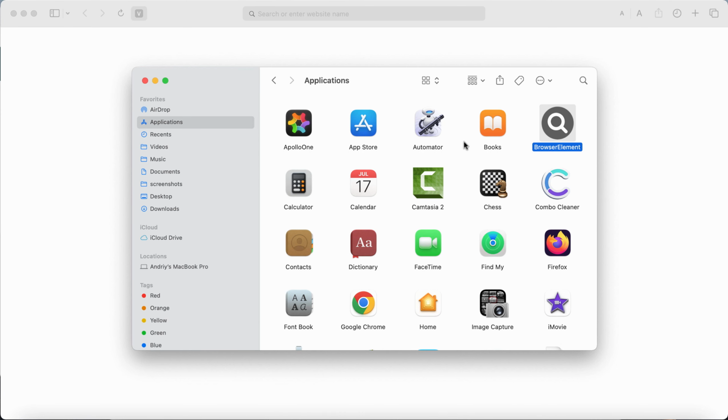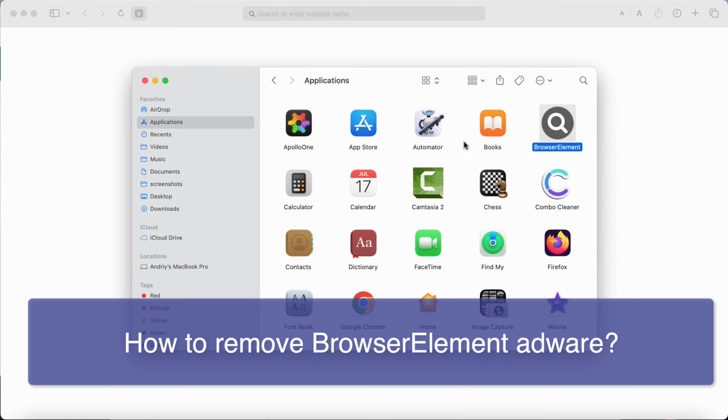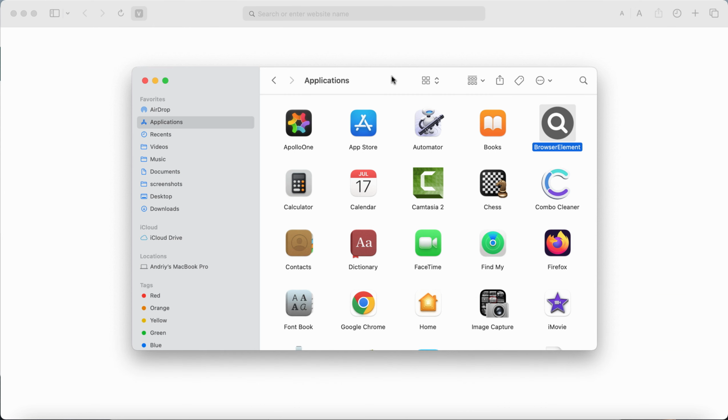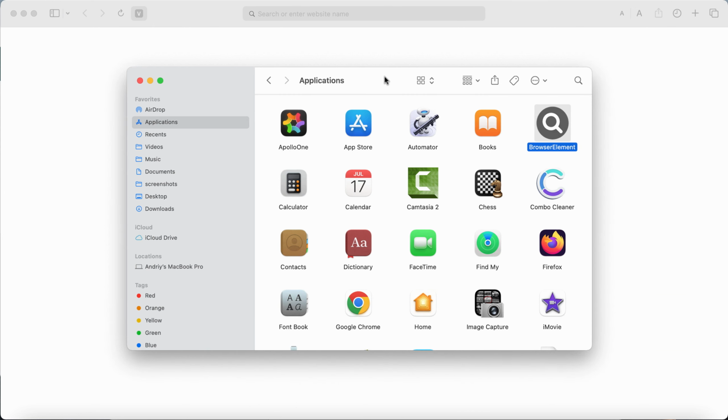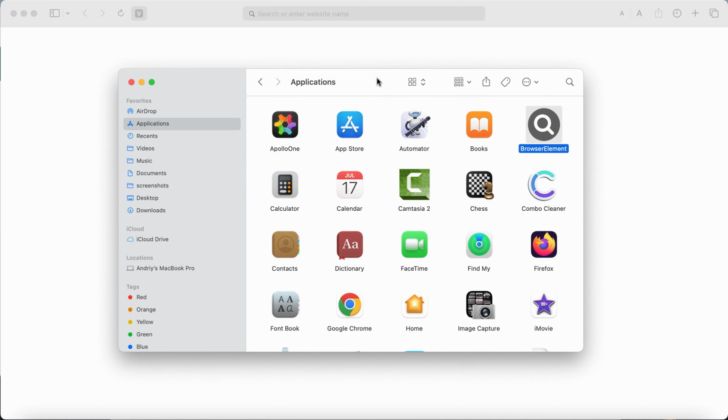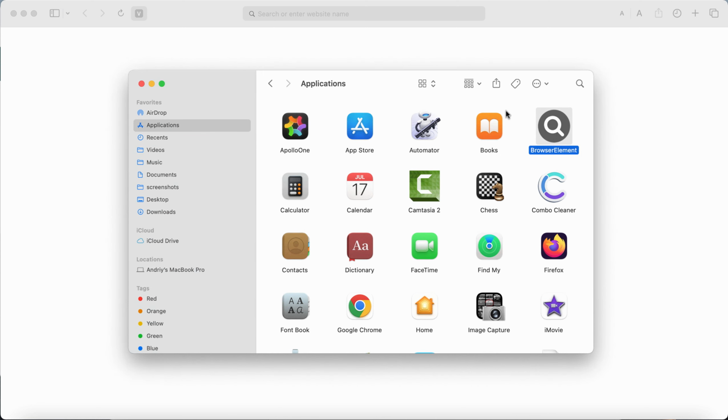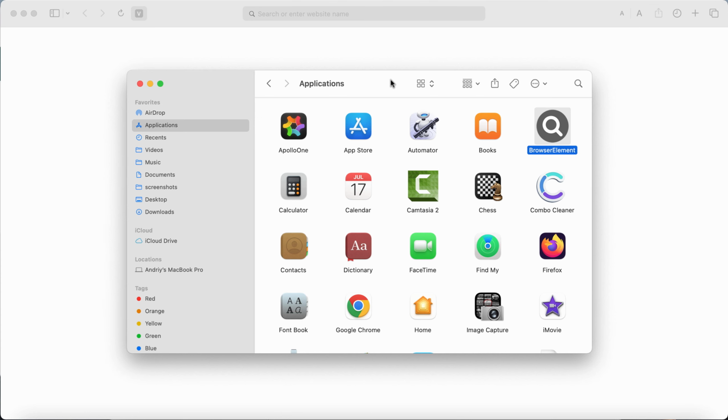My video guide is about getting rid of the adware called BrowserElement. This BrowserElement is the adware from the adload family of computer infections. BrowserElement adware, once installed, starts to display a huge portion of pretty intrusive advertisements while you surf the internet. BrowserElement adware attacks Mac computers and Mac-related browsers, Safari, Google Chrome, Firefox, and others.